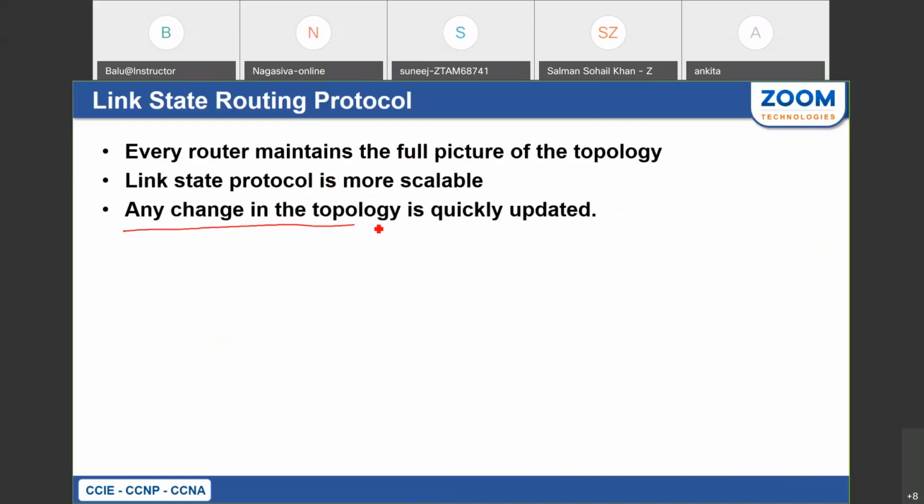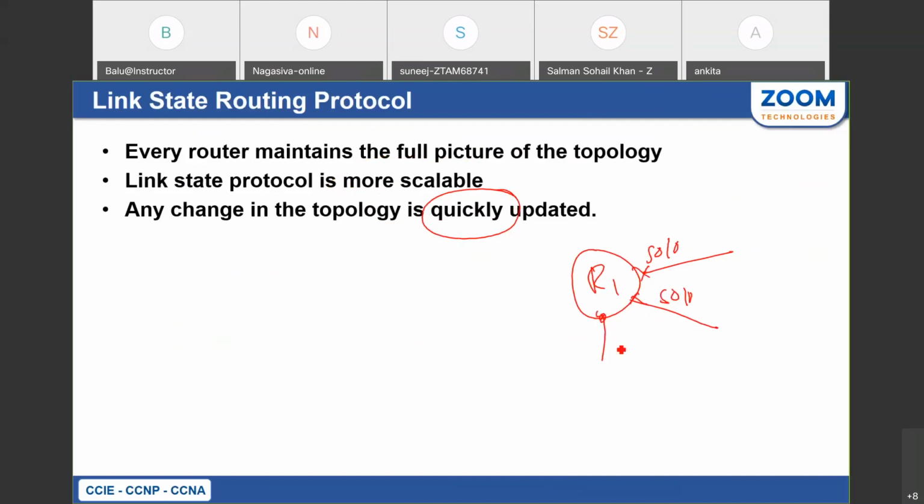Any change in the topology is quickly updated, which is a very, very important point in link state protocol. What type of updates in link state protocol? Quickly. If R1 has one link, serial 0/0, one more link, serial 0/1, and one more link, Fast Ethernet 0/0. For the R1 router, serial 0/1 fails. So what R1 is doing is immediately triggering and quickly sending an update to the neighbor. Hello neighbor R2, one of my interfaces is down.